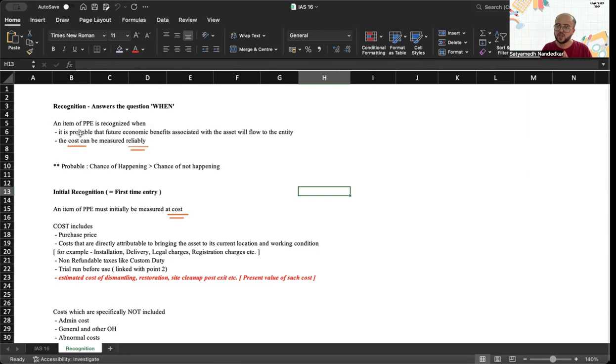entry. Now, initial recognition means first time accounting entry, when it is being introduced in your books of accounts. Initial recognition means first time entry. We have answered the question when. Entry kab record hoga? When it is probable that future economic benefits will flow to the entity and the cost can be reliably measured.